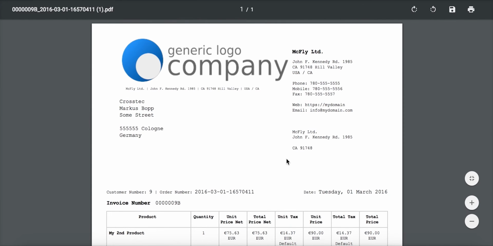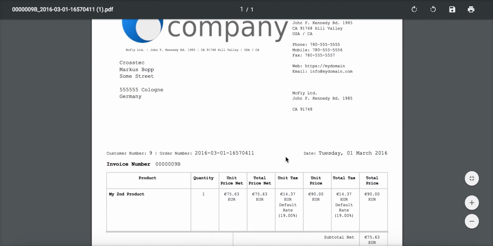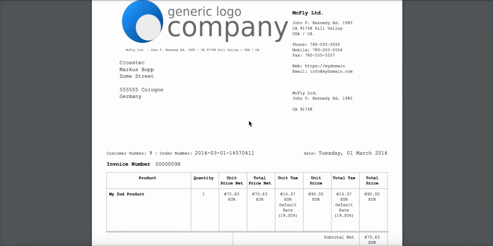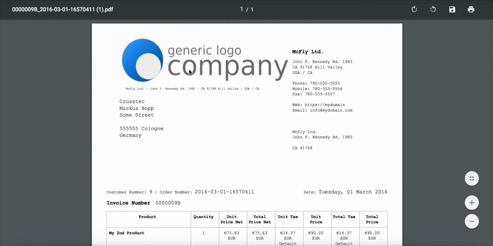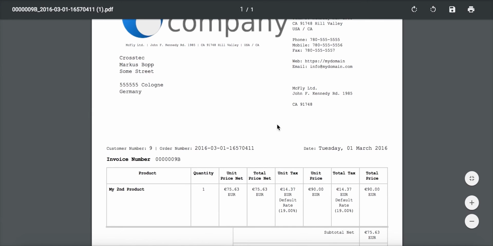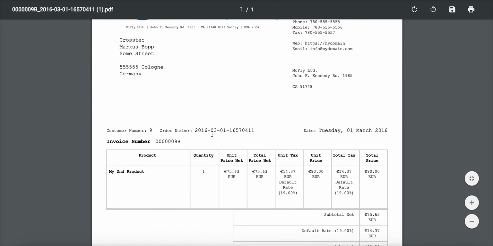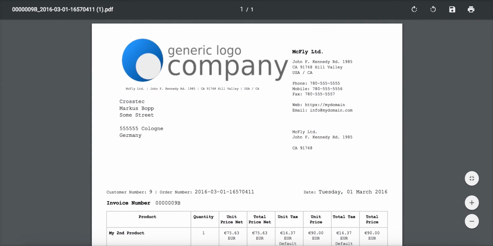The PDF itself can be edited. The templates for an invoice can be edited. It's simple HTML. So it doesn't need to look like that. This is just a suggestion from us how things can look like.